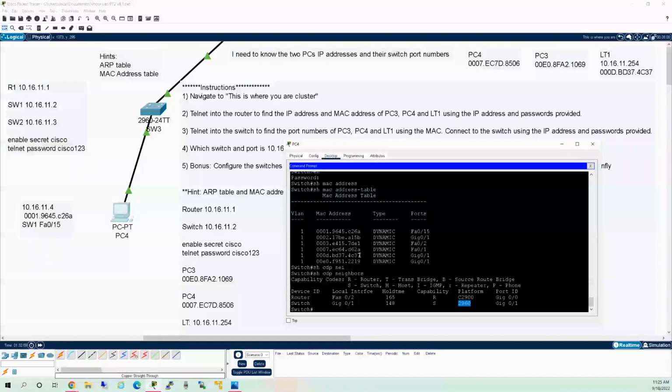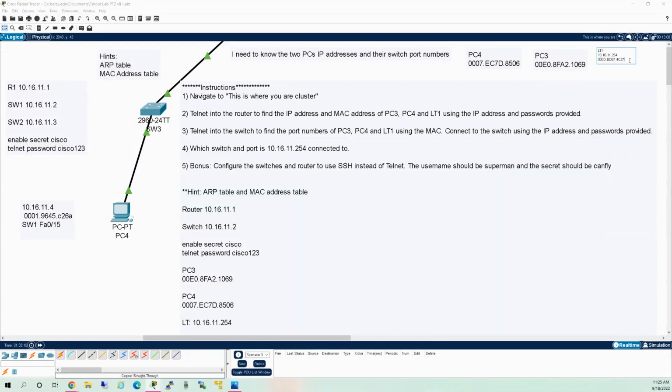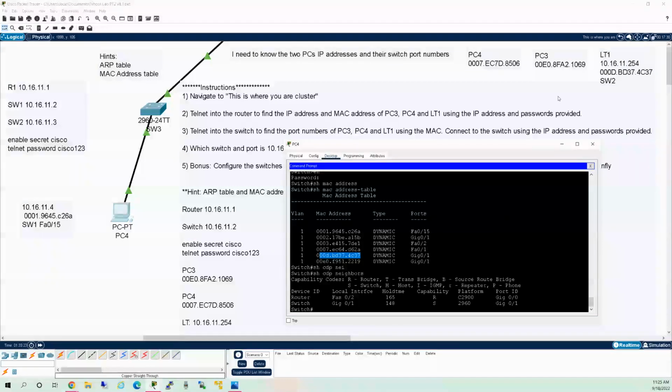So I'm going to take this MAC address. Oh, actually, I don't know what switch the laptop's on, but I know the laptop's on switch 2. So that much I can say. So I'm going to go here and update this. So I know it's on switch 2. I'm documenting as I go, so I don't forget. So I know this laptop's on switch 2. What else do I know?